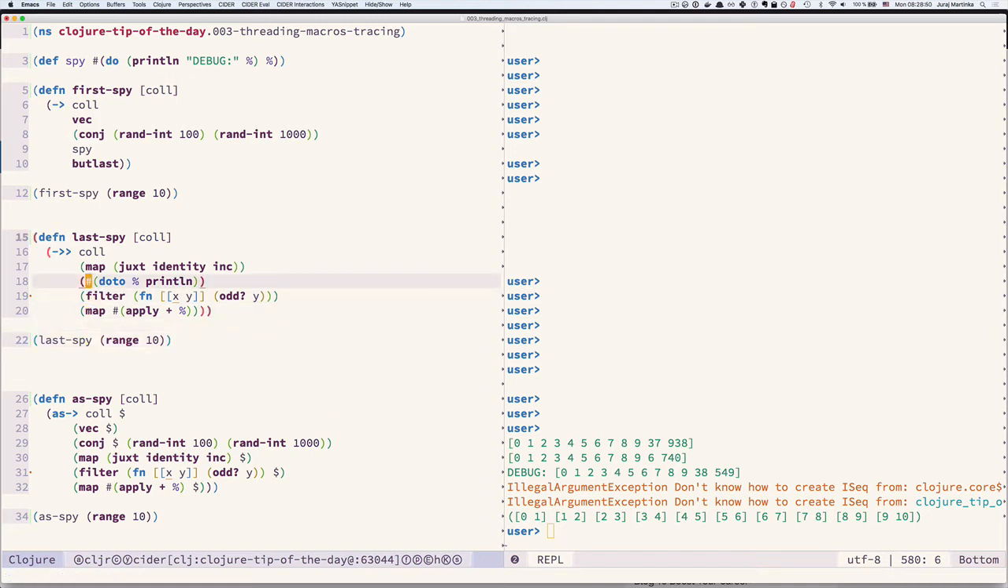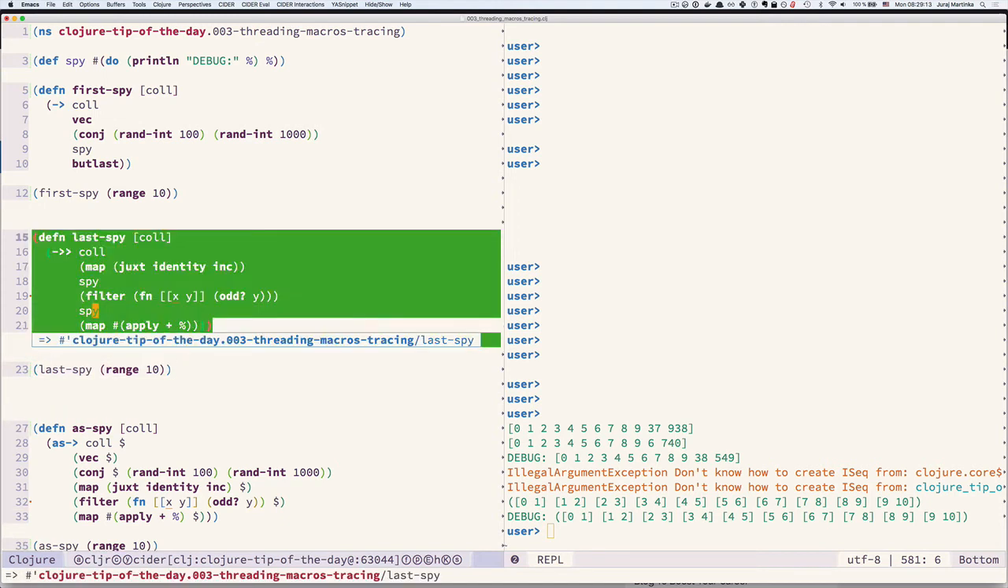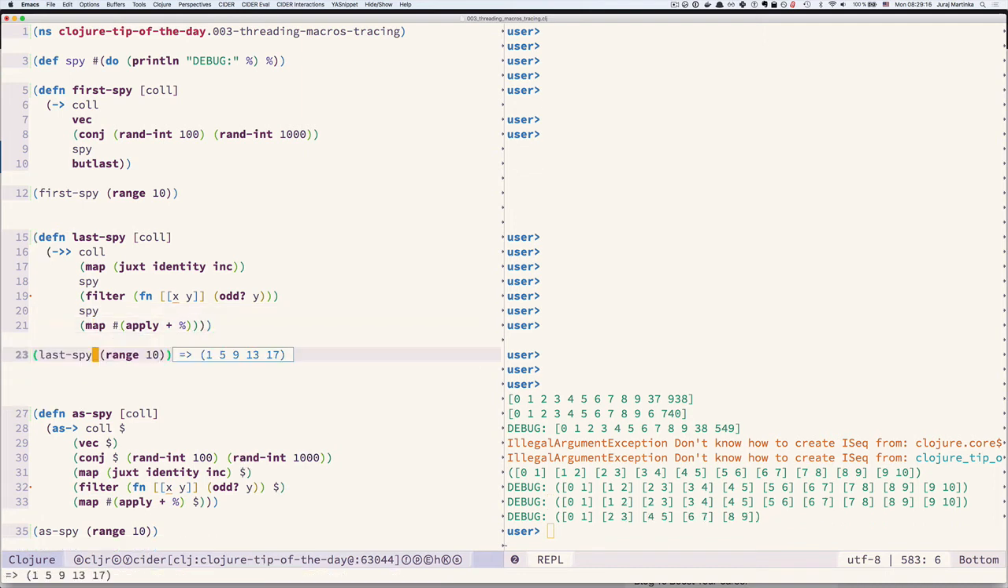Anyway, it's just easier, instead of doto wrapped in an anonymous function, to call our spy function, which works perfectly fine for both thread-first and thread-last macros. And we can see now the intermediate value. We can put another spy here to show more information to understand what values are flowing through the macro.